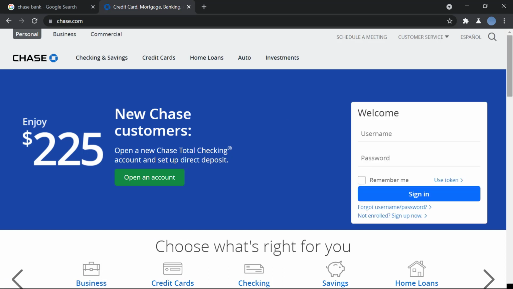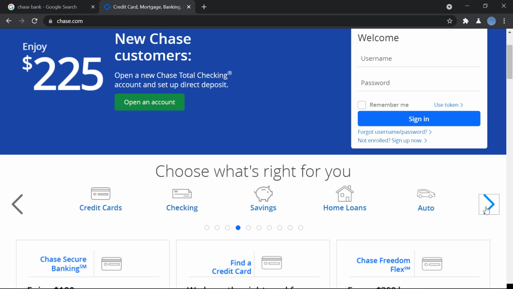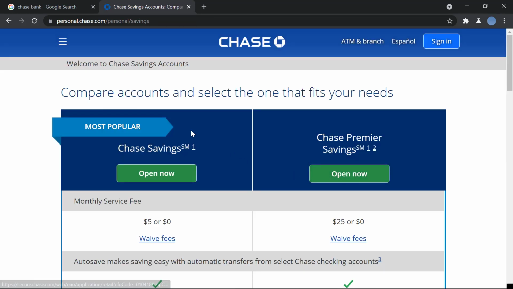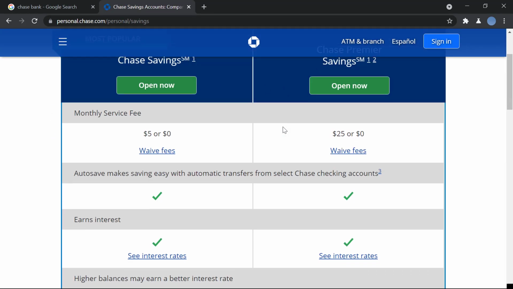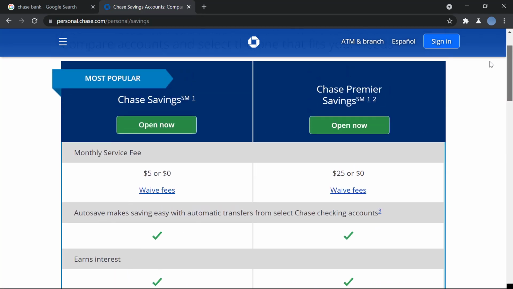Once you're taken to the official web page, you can see there are many options of what kind of bank account you want. Whether you want a business account, credit cards, checking account, savings account, or so, you choose the one that's best fit for you. Let's say you want a savings account, you click on that. There are more options, and there are many different types of savings accounts. You choose the one that's fit for you, and you click on the Open Now option.